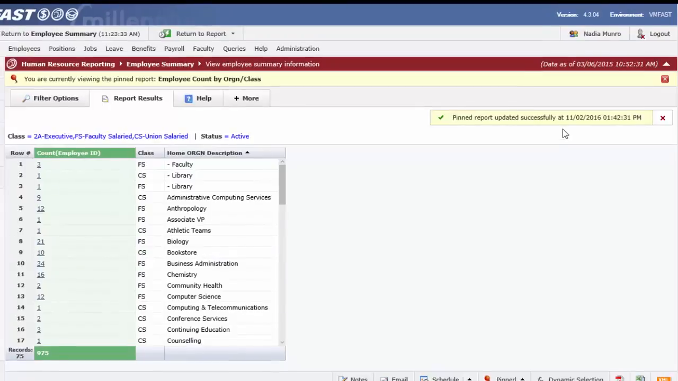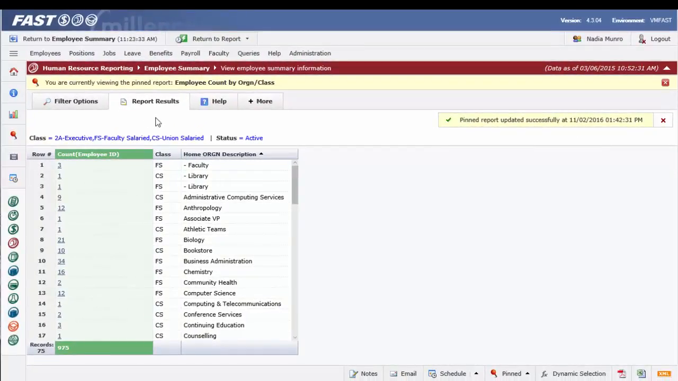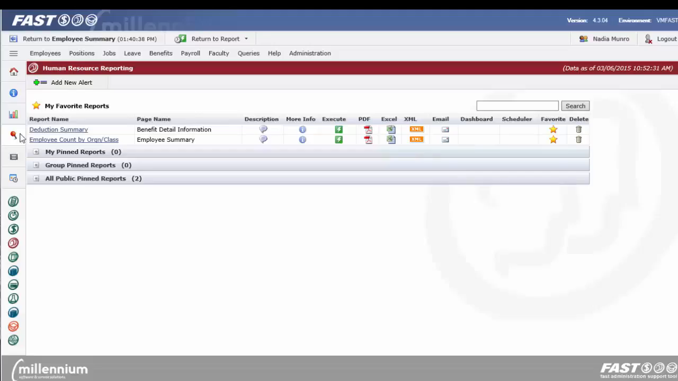And once FAST lets you know that it's been modified, of course, my summary bar now changes. So I'm currently viewing essentially what is the revised criteria for the same pinned report. And if I go back to my pinned reports tab, it's available for me right on my pinned reports tab once again. And if I execute this now, it's going to have the new criteria, the revised criteria that we just added.